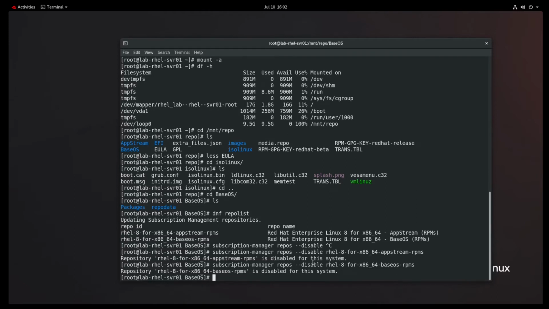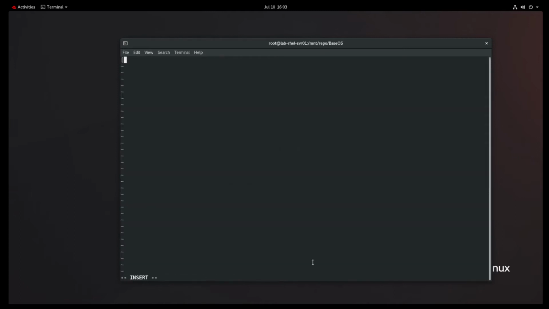All right, so let us try to make our repository. So we have our /mnt/repo, and BaseOS is where that's going to be. So let's go and vi /etc/yum.repos.d/base.repo. All right, so we're going to give it a name. We're just going to call it base repo. Name is equal to, we're going to call that the base repository.